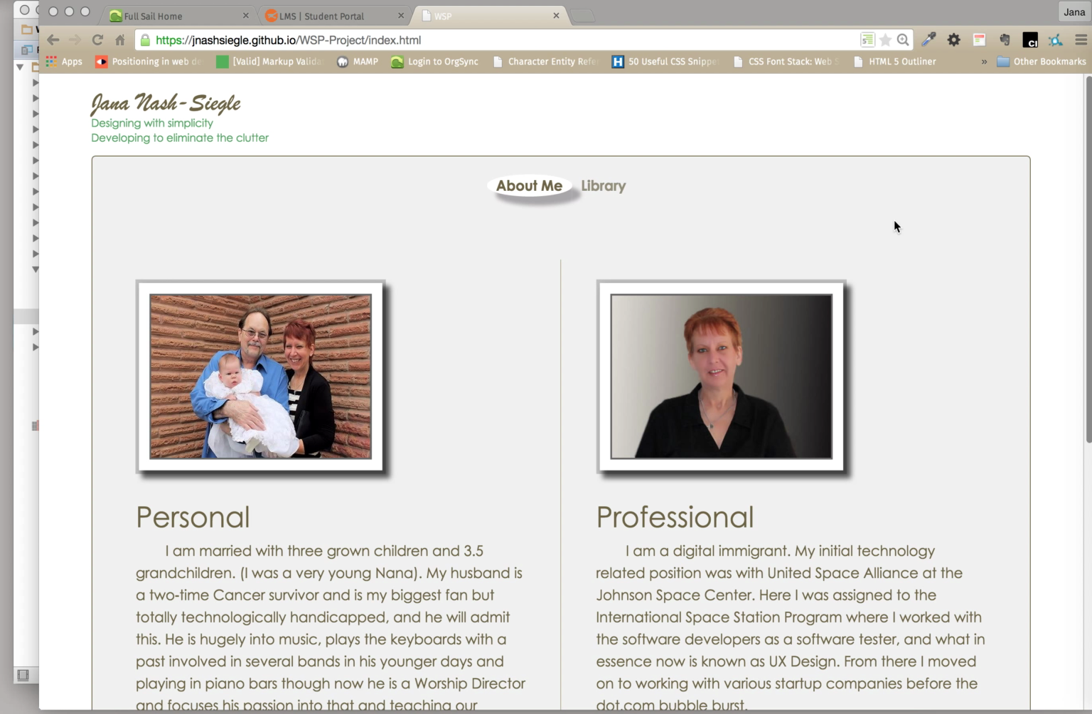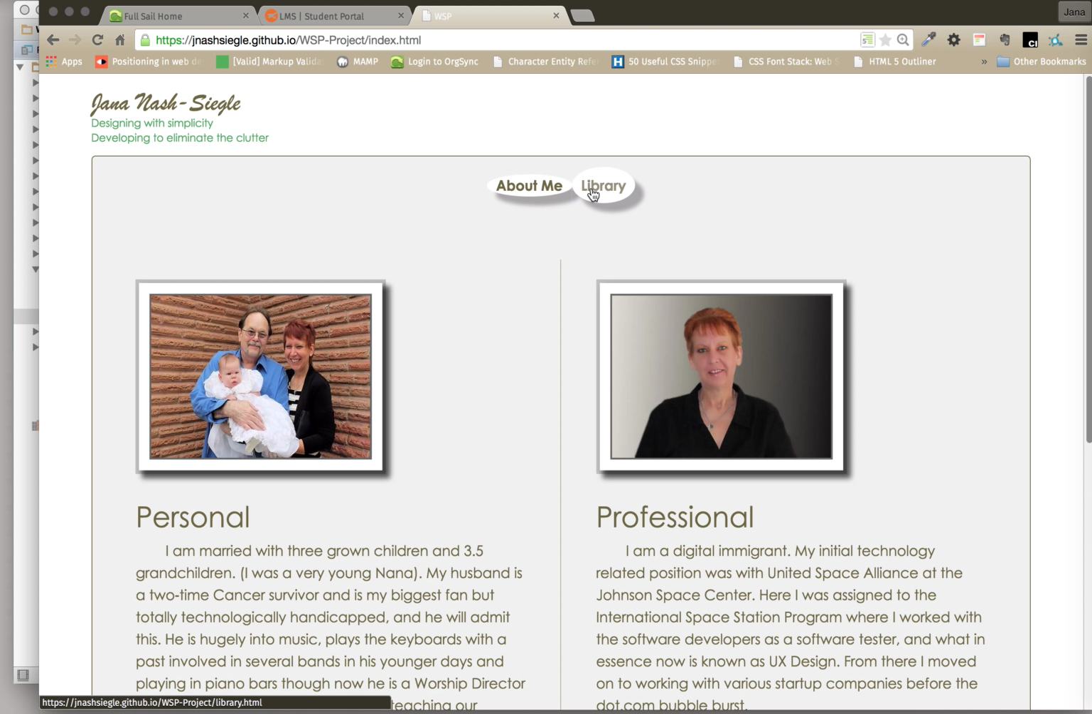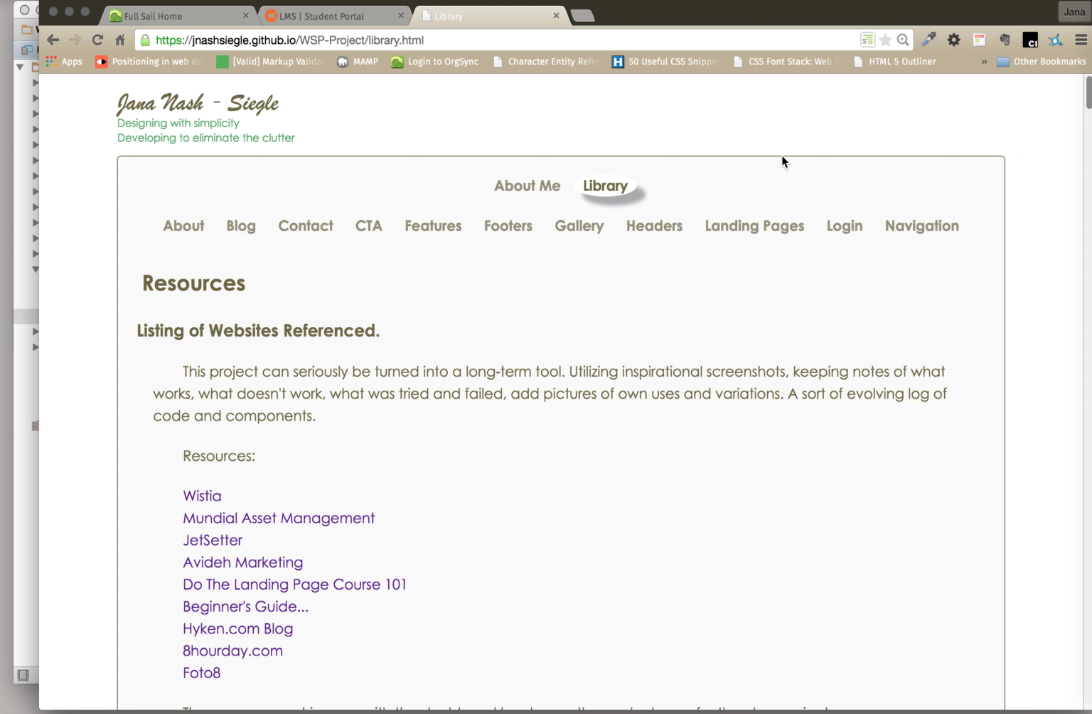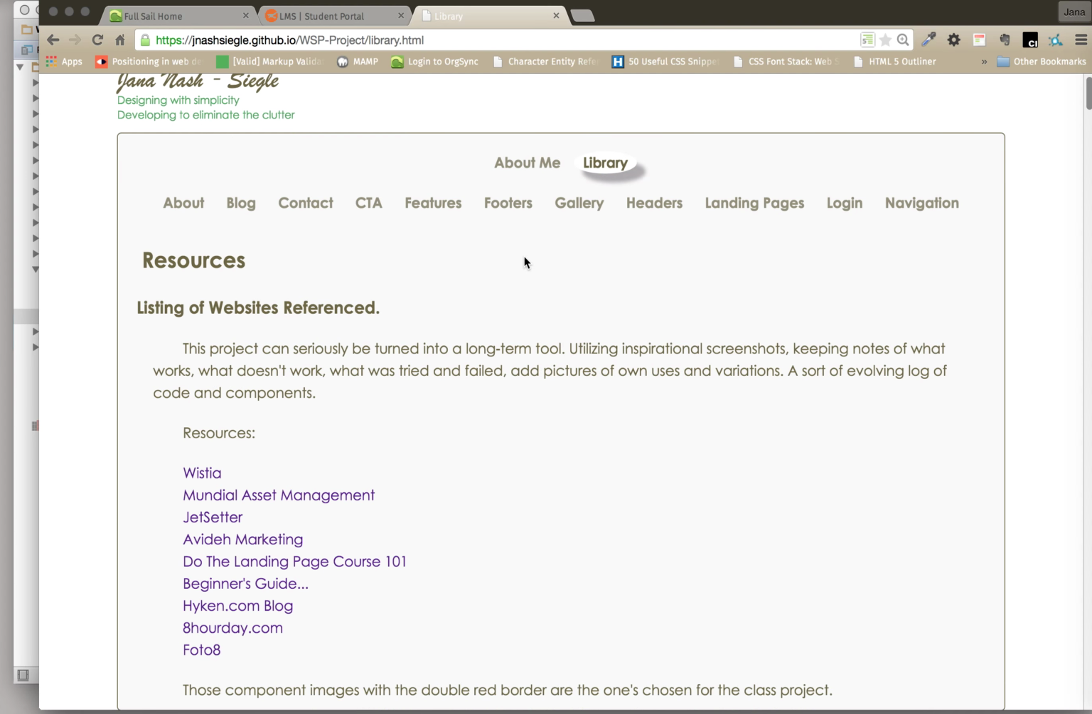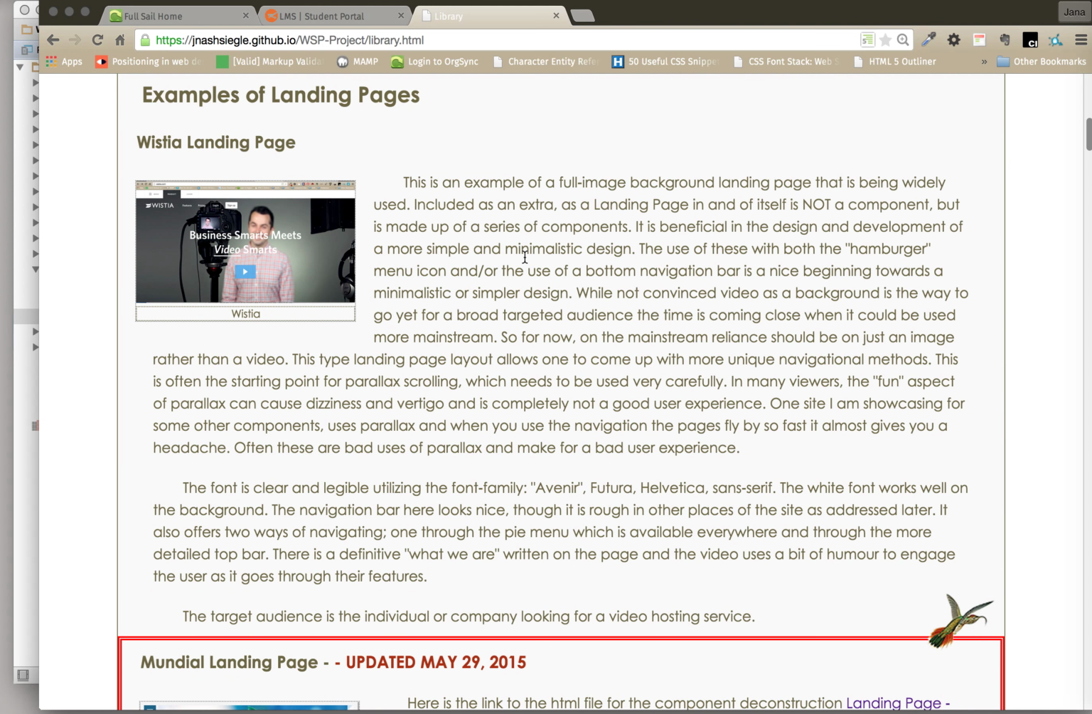Briefly, I want to show I did go through and do some cleanup on the About Me page. I've also changed the way I had the navigation set up, just to try and make it a little bit nicer than what it was. Going on into the library, again, I changed the navigation so that there's hover actions on it. And pretty much that's about it.